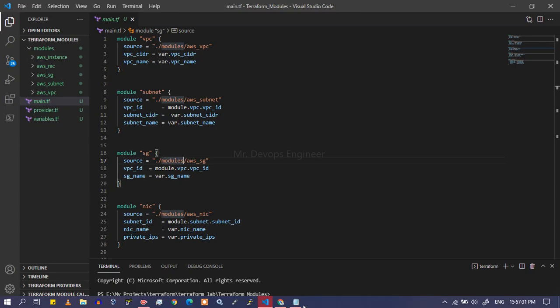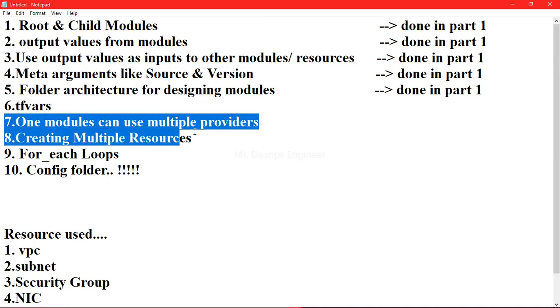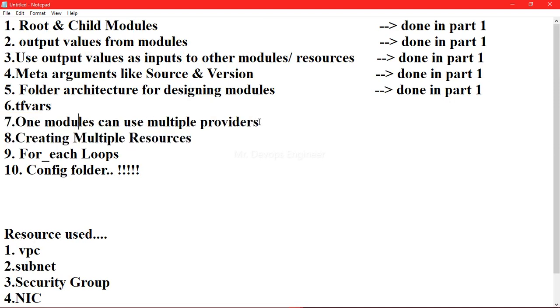In today's session I will tell you how we can make use of tfvars. We will see how one module can use multiple providers, so that we can create one resource in some region and a second resource in a different region. We will see how we can create multiple resources using the for_each loop, and the most important thing, we will see how we can use config in our modules. So let's go ahead and start with tfvars.